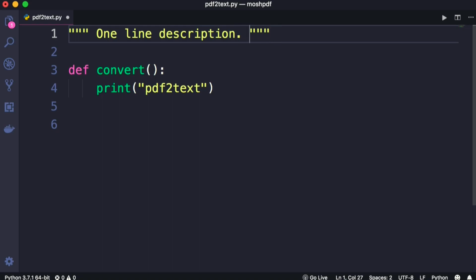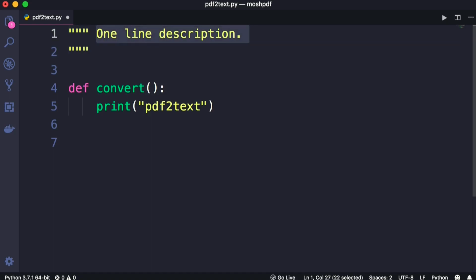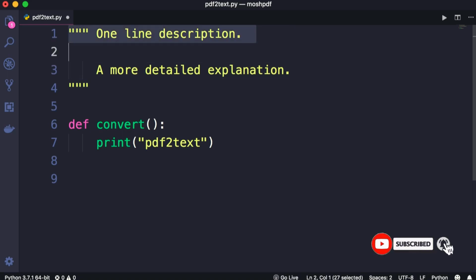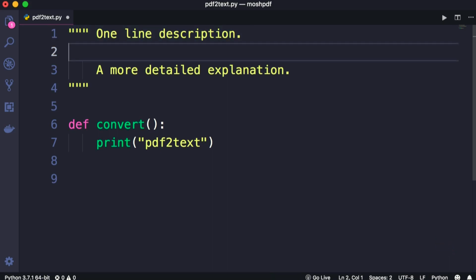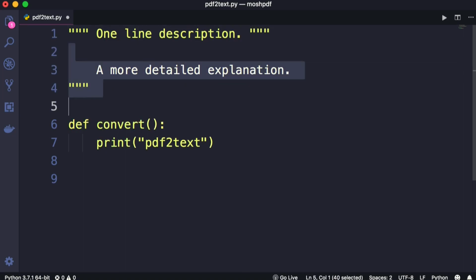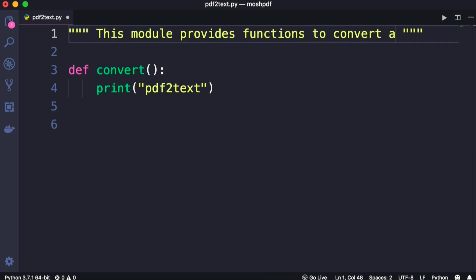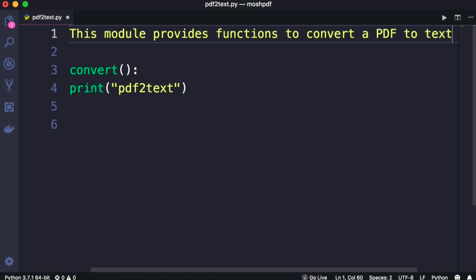By convention, the first line should be a short summary, followed by a blank line, and then a more detailed explanation. So if you want to use a multi-line docstring, this is the convention you need to follow. The first line should be a short description, followed by a blank line, followed by multiple lines of text. Now, if you're dealing with a simple case, you can simply use a one-line docstring. Let's change this into something more meaningful, like this module provides functions to convert a PDF to text.